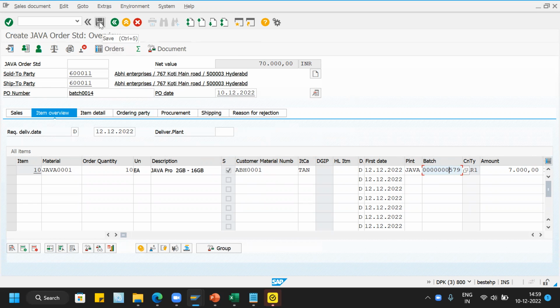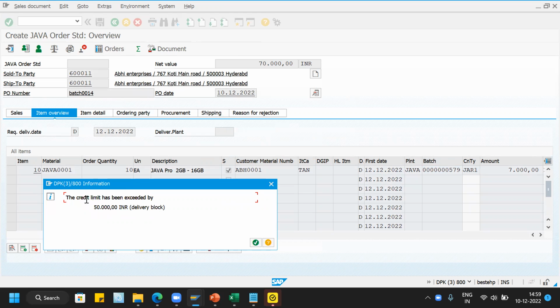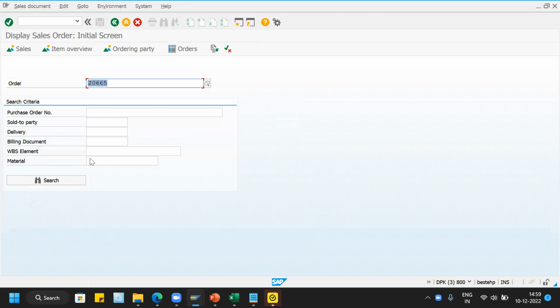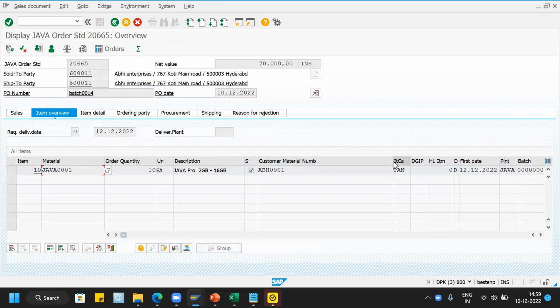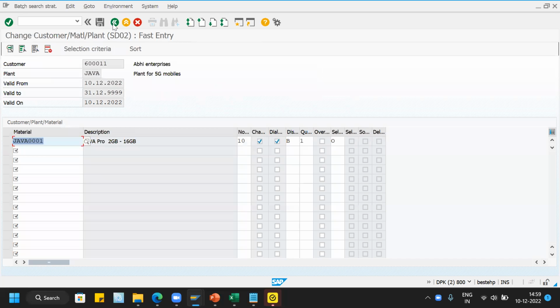So I'm just saving it. Because it is relevant for credit management, it is saying that credit is exceeded by this much, no problem. So now the sales order is already having the batch number. Here we can see, based on the settings which we have performed, or prerequisites we have done in the system, it has automatically proposed the batch numbers.